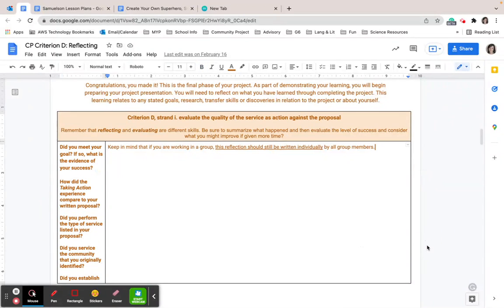It is important to realize that although you might have worked in a group, this process will be done individually because through the dividing up of tasks and through your different roles, you would have some personalized reflection that could be a bit different from the whole group.